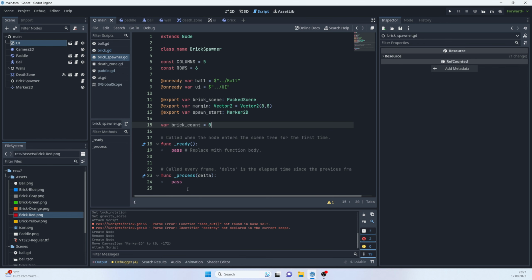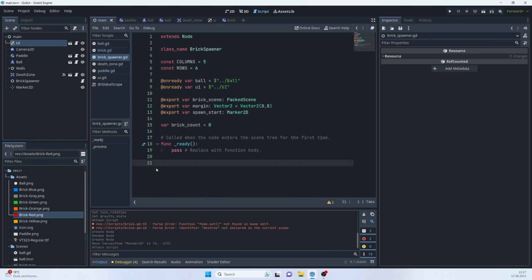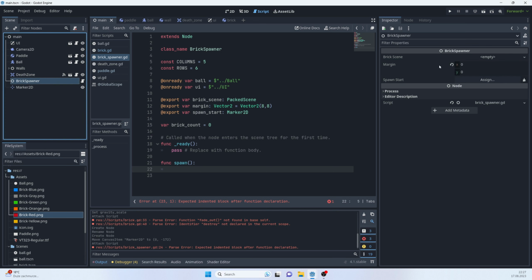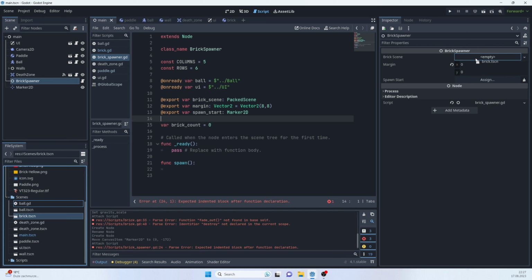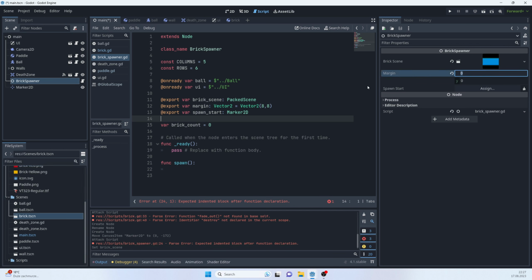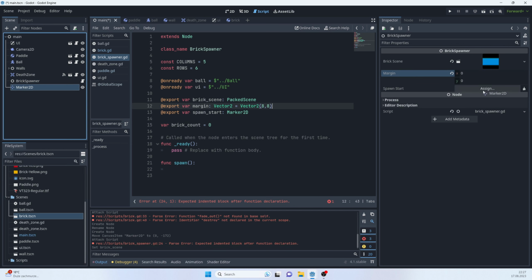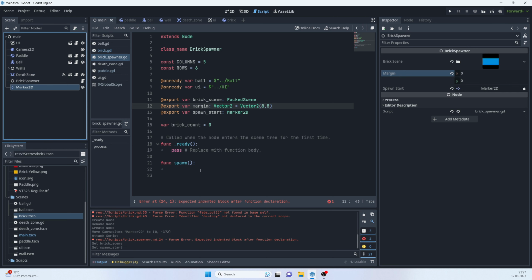Okay, we don't need the process. And we will write our first function for spawning, the simpler one, spawn. So let's quickly go here and provide the brick. Margin is set to 8 and 8, and spawn start is Marker2D. And now we can start coding.